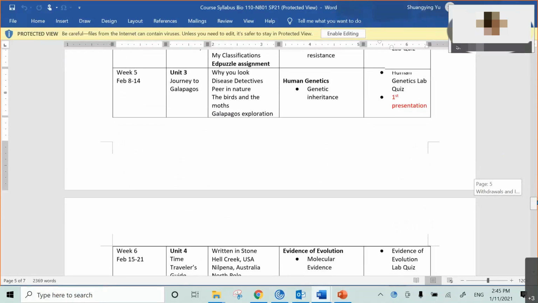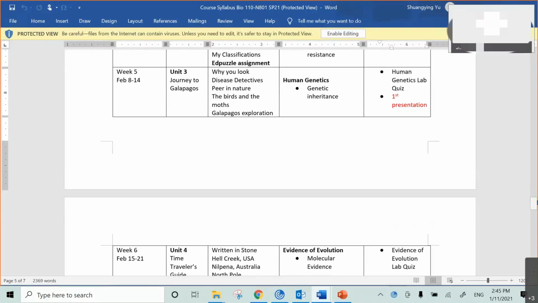So are the lab quizzes going to be on Connect? Correct, yes. You complete that through Connect. When you click on the quiz link, it will take you to the Connect website where you answer questions.